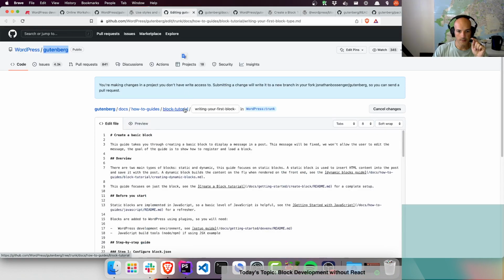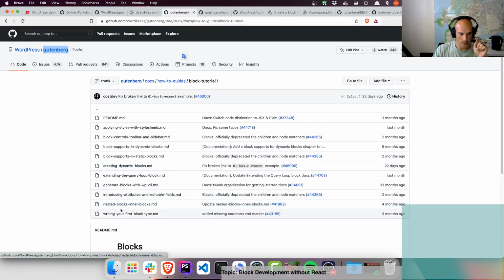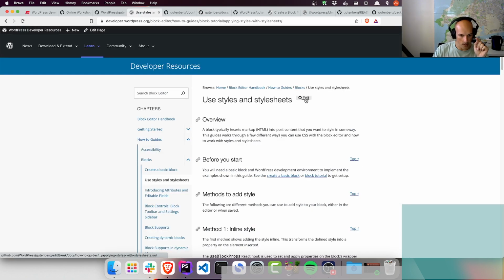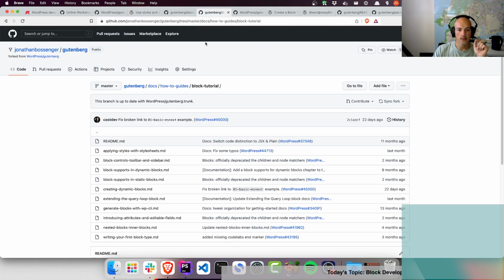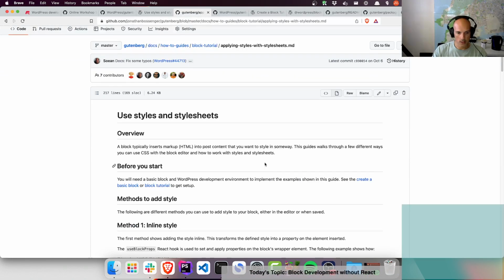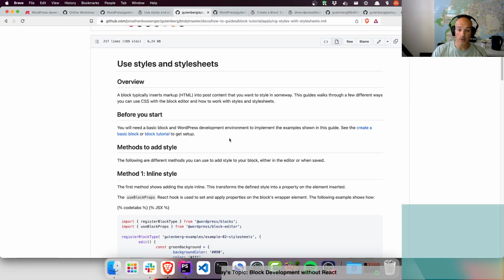So it's not this one, but it's the using styles and style sheets. It's probably going to be that one. So let's actually make sure. Let's mouse over here. Applying styles with style sheets is what it says at the bottom of my browser. So it's this one over here. Okay. So here it is, before you start, and then we're going to add a section in there.